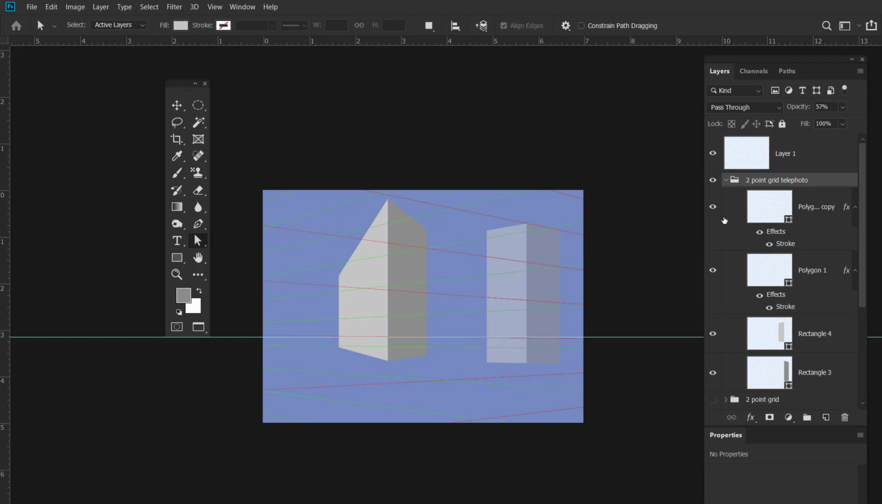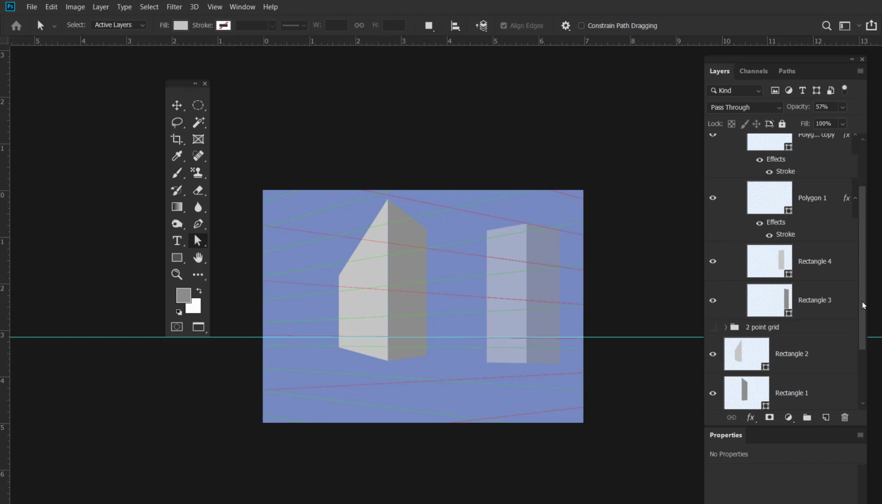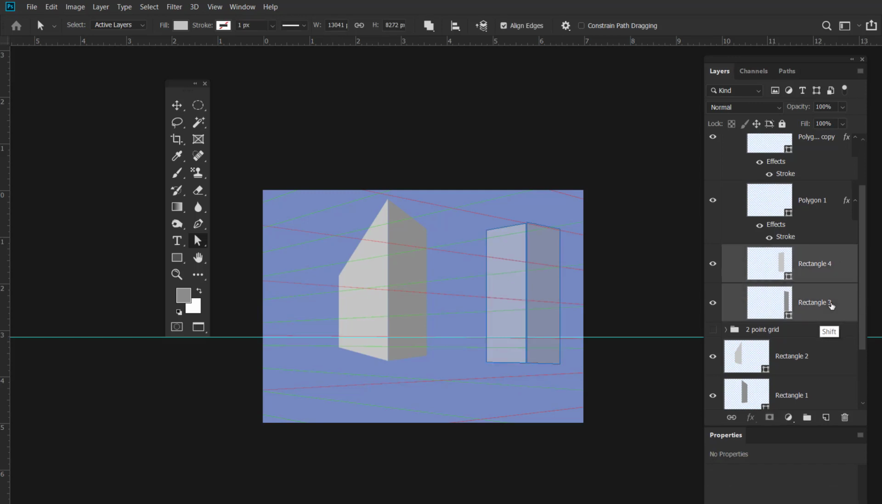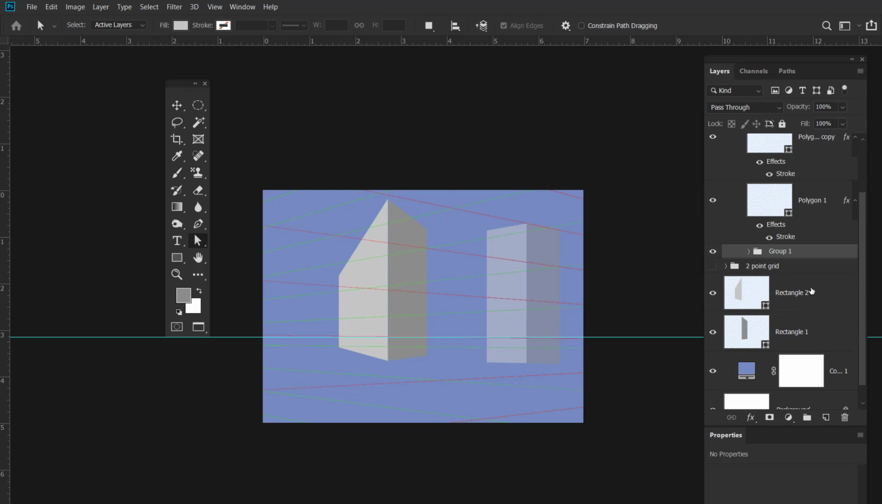I'm building inside with 50% opacity, so here, let me just grab these two and give it a group. There you go. Sorry about that.